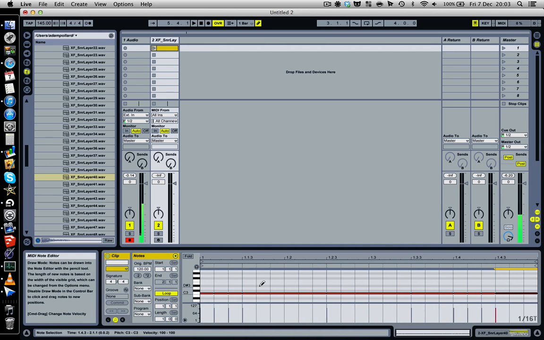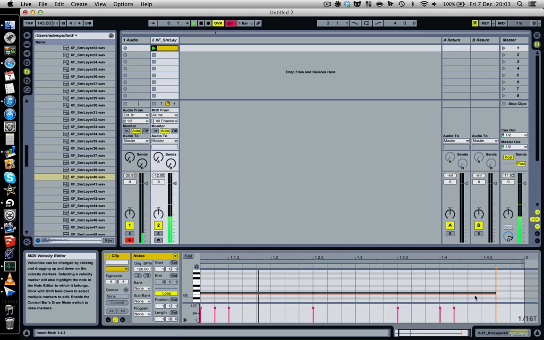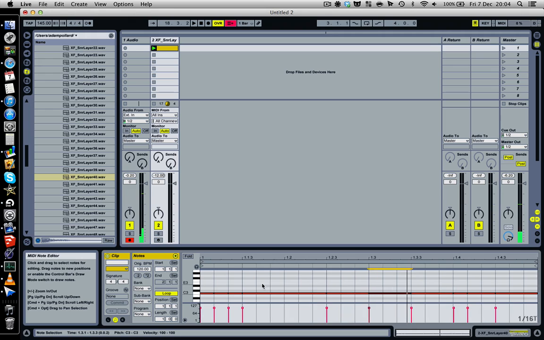I'm using shortcuts to make these clips. Learn them. Makes life easier. I'm not going to go into how to draw MIDI clips. There's tons of stuff on the web about how to do that. So let's see what it sounds like. See, I can't draw trap patterns, but you get that kind of thing.